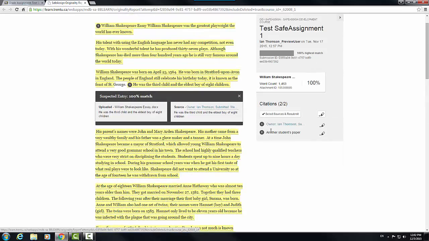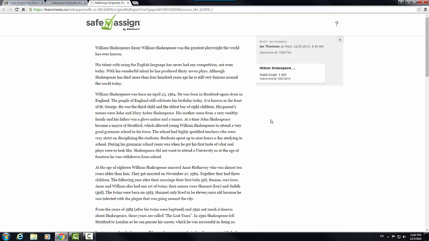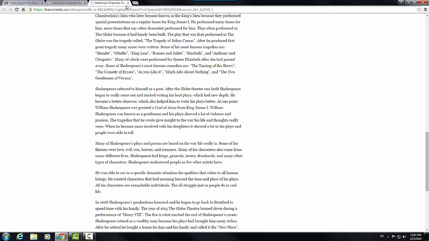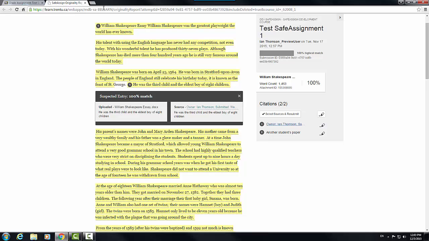And then along the side here, we also have these sources that it found in common. So this is where it's going to detail all of the sources for you that it found in common. So you can see here, oh, okay, Ian Thompson submitted another assignment that's very similar to this one on Wednesday, July 29th, 2015 at 8:34 a.m. and that's what that essay looks like. So you can see if the student is in the same course, you can actually see who the two students were. This second one is also interesting because it just says another student's paper.